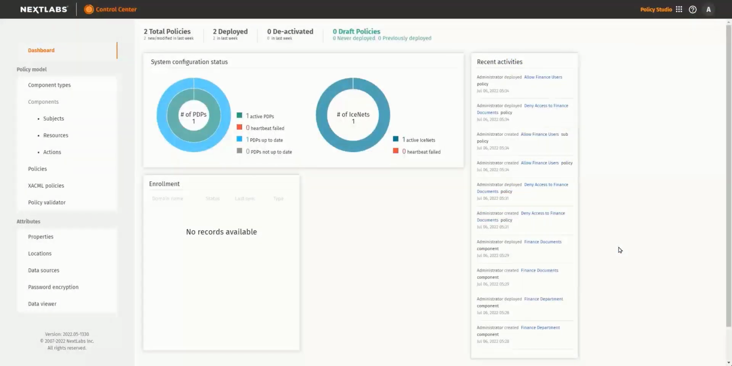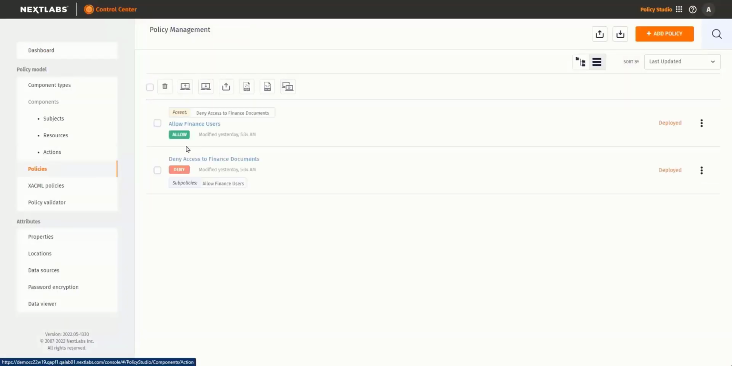Hello, in this video, I will be showing you the built-in report features available in the Control Center console. In the previous video, we showed you how to create policies using the Policy Studio and how to test them using the Policy Validator.